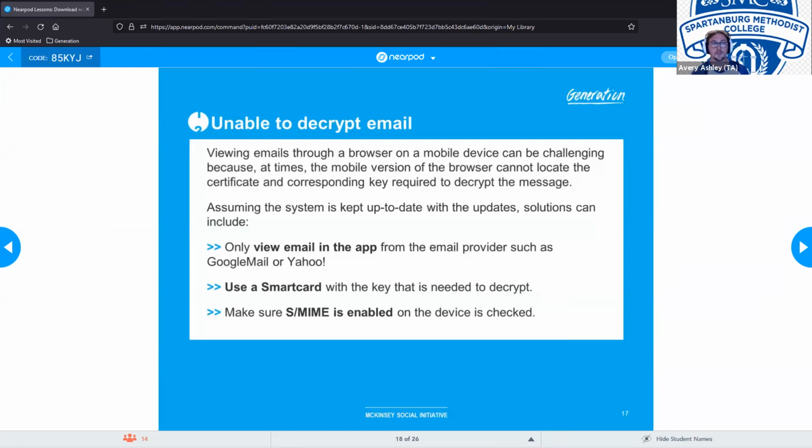You can use a smart card with the key that is needed to decrypt, and make sure that SMIME is enabled on the device is checked. So if it's using SMIME and you don't have it enabled on the device, then it's not going to decrypt it. Questions, concerns? All right.